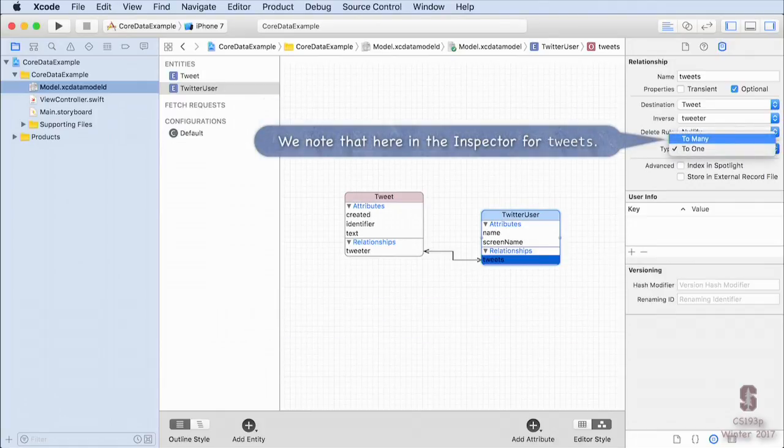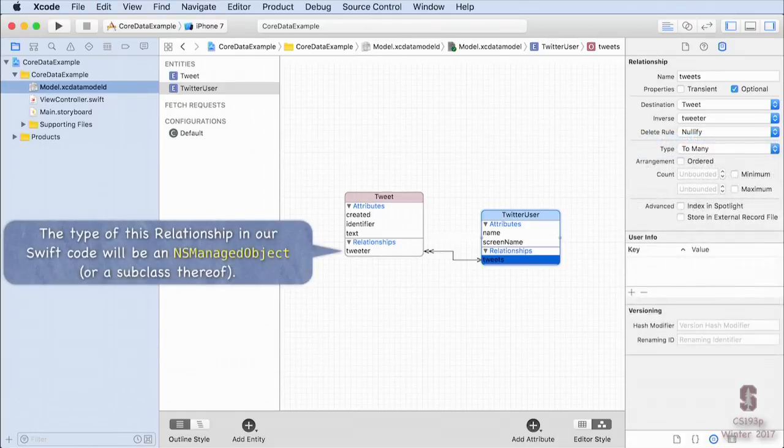And you set that right in the inspector. So you just click on that tweets and you go over here to where it says type, and instead of having it be to-one, you're going to change it to be to-many. Okay, so now it's a to-many relationship right there. You can see that it's changed a little bit, and we'll show that in a second.